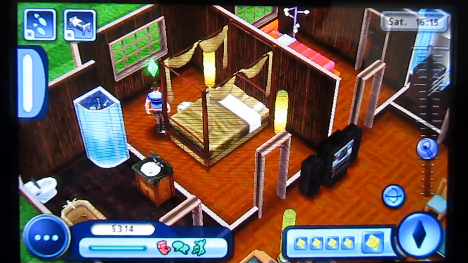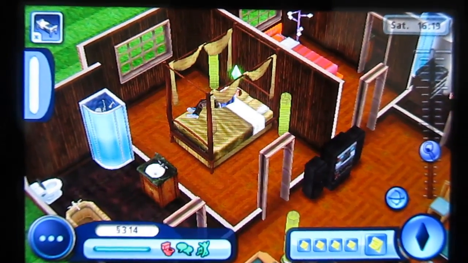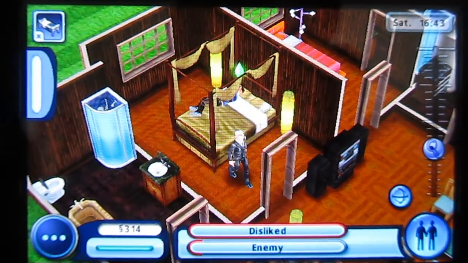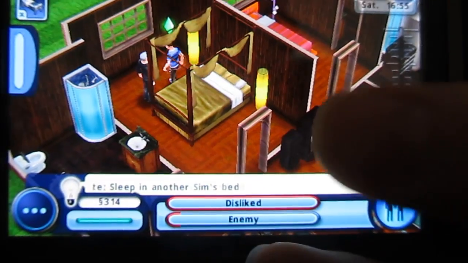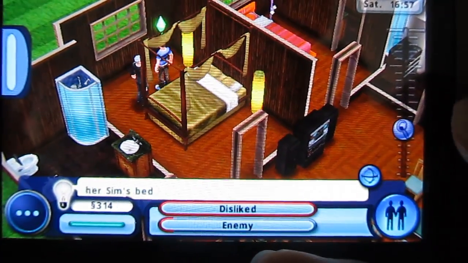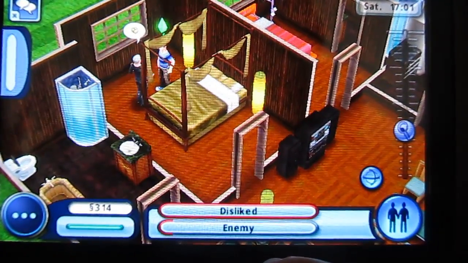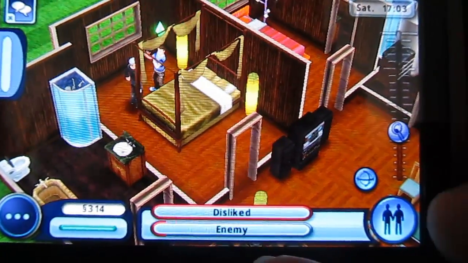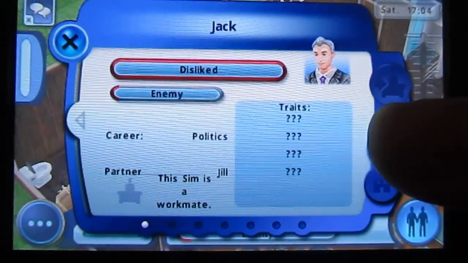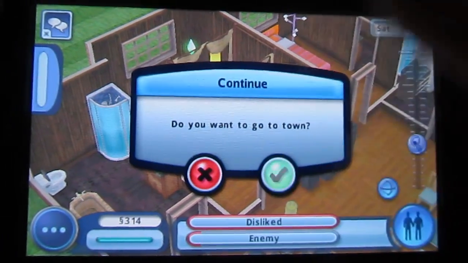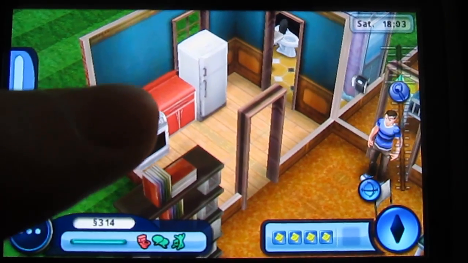No, I should think Jack's going to come back and turf me out when he finds out I'm in his bed, but we'll see what happens. Yeah, there he is. But I have completed that wish, which is to sleep in another Sim's bed, but now it looks like Jack is my enemy and he's going to throw me out of the house, which is fine. What we can do is just get back to town and then go home.